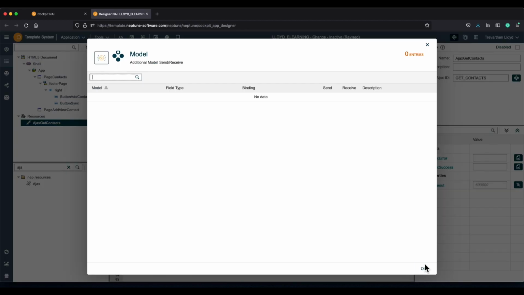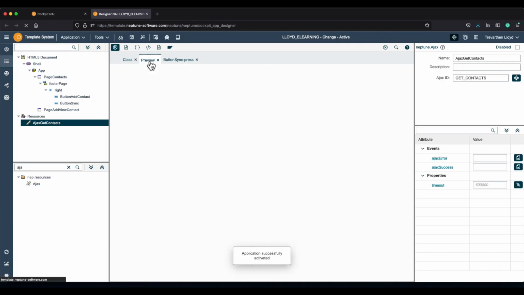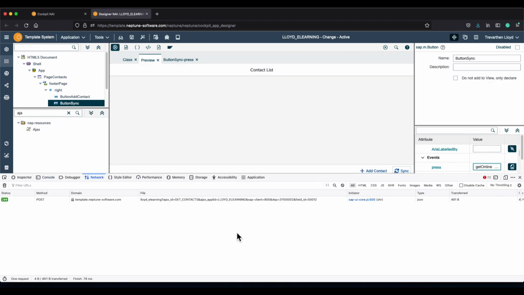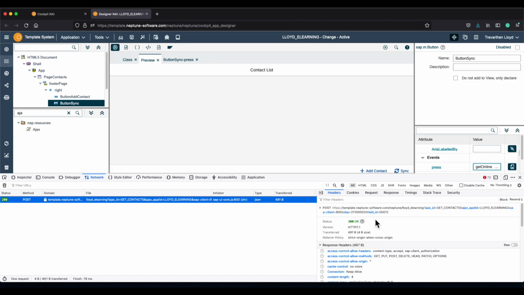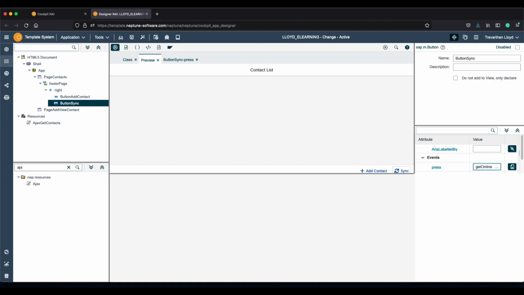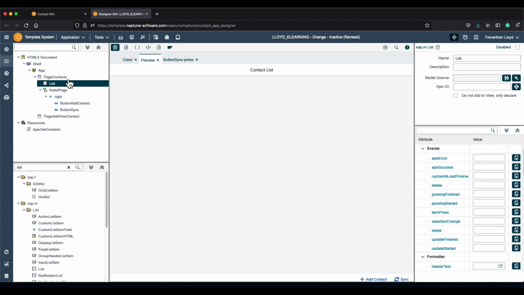Here we can see the model where we can set where we want the data to be received into. However, so far we don't have anything for it to be received into, so when we synchronize we can see the call being made, however our response will be null. So let's set up our application with a component that can receive the data from our Ajax call. To do this, we'll search for a list component, and we'll drag and drop that into our page.